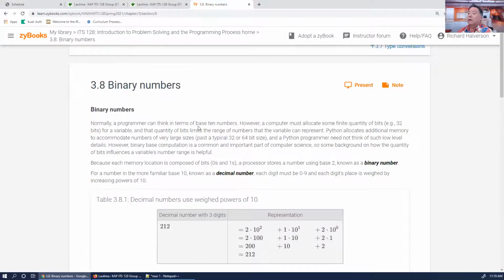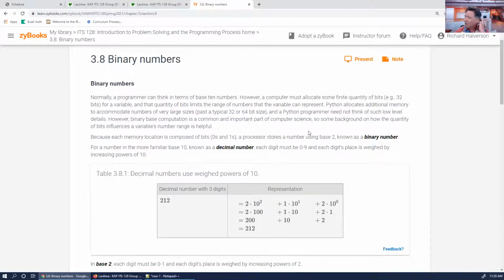Okay, anyway. Normally, a programmer can think in terms of base 10 numbers. However, a computer must allocate some finite quantity of bits for a variable, and that quantity of bits limits the range of the numbers the variable can represent, of course. Python allocates additional memory to accommodate very large numbers, and the Python programmer need not think of such low-level details. However, binary-based computation is an important part of computer science.